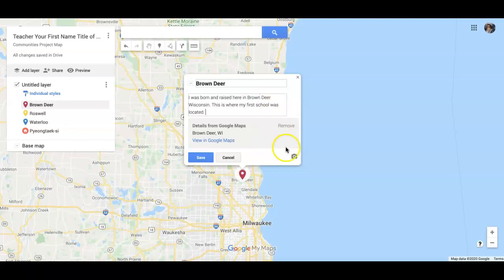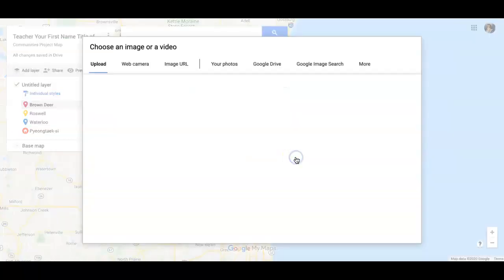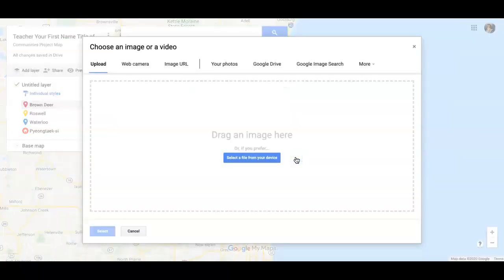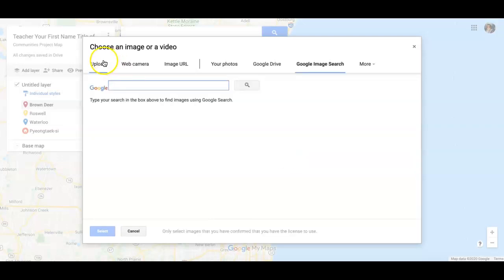Okay, and then if I want to add some photographs, I can click Add Images. I can just click on the little camera button, and I have several options for adding images. I would suggest using Upload if you have your own personal images to use. Use the web camera if you would like to record yourself talking about this location, or use the Google image search to find a picture of this location.